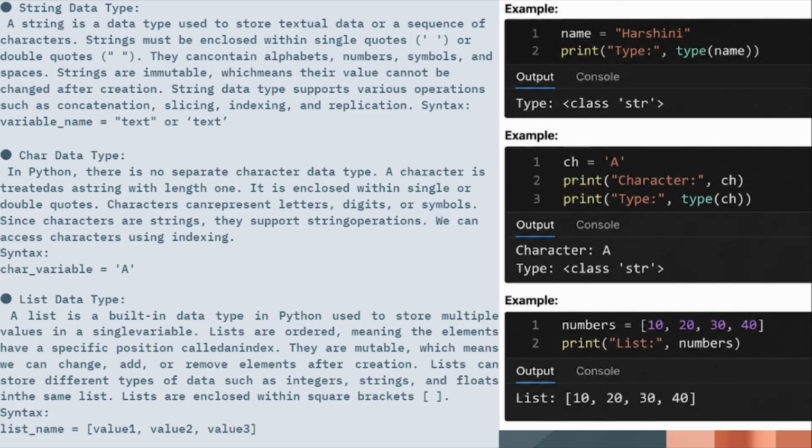It is enclosed within single or double quotes. Because it is a string, you should enclose it inside single quotes or double quotes. A character can represent letters, digits, or symbols. The character can be any letter, symbol, or digit. Since characters are strings, they support string operations. As I told, a character is nothing but a string with length 1, so it will support all the string operations which we have discussed. We can access a character using indexing, that is, character value is equal to a.